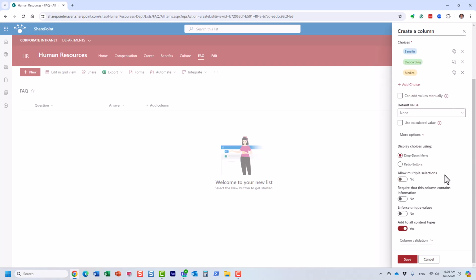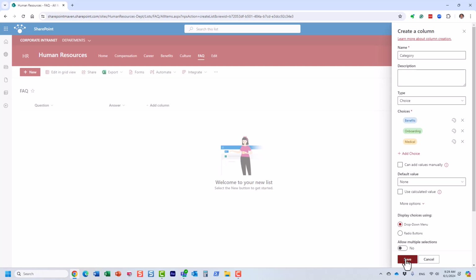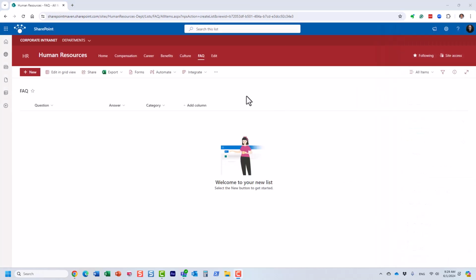Let's not worry. We'll leave it as optional. I don't think this is mandatory. So we'll click save. Let's play with it a little bit more.